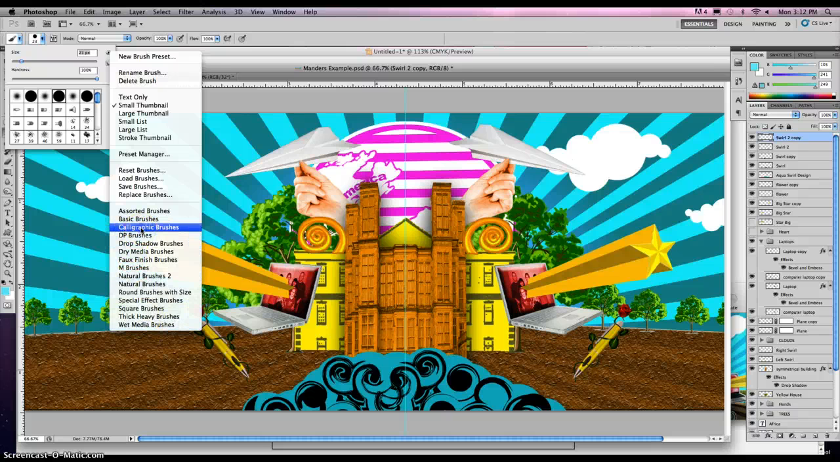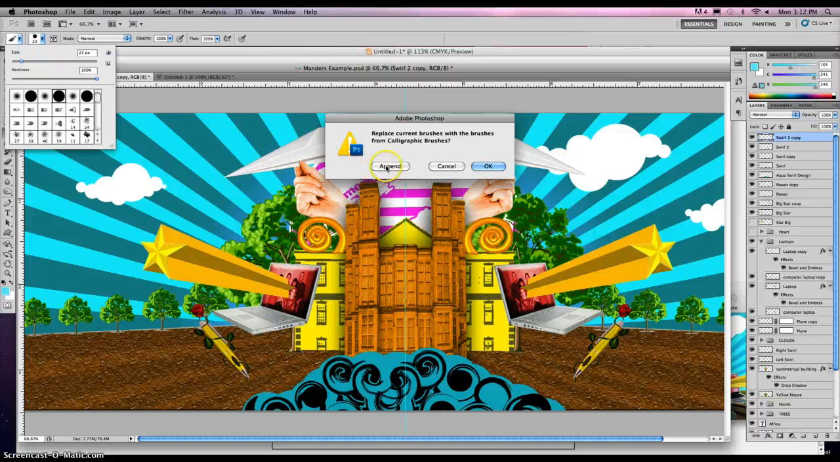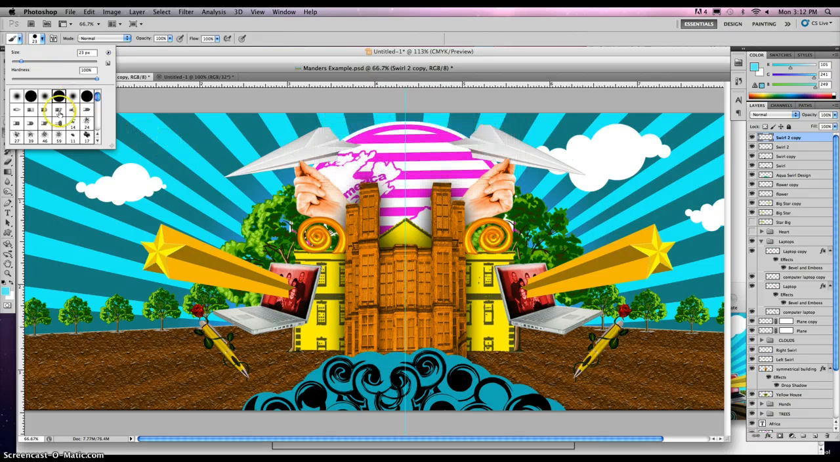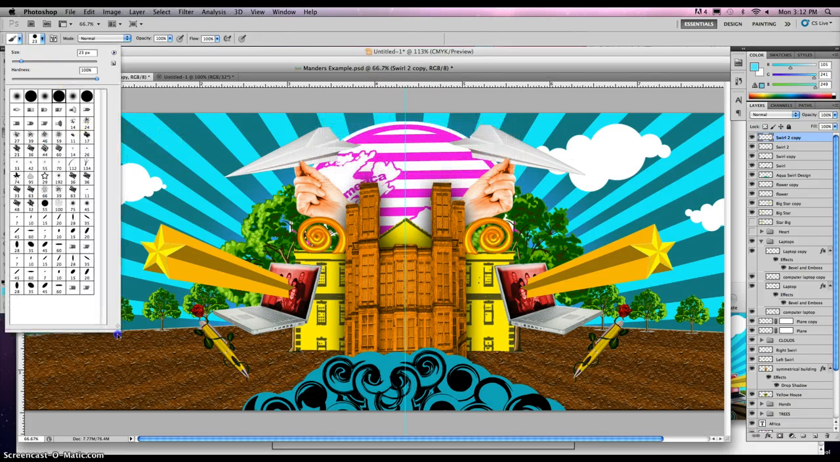Calligraphic brushes. Let's just click on that one. And we want to append it. What append is going to mean is that it's going to add it to our previous list. So if we scroll this down, here are our calligraphic brushes. And what we can do is just click on one, and now we can paint in some different.